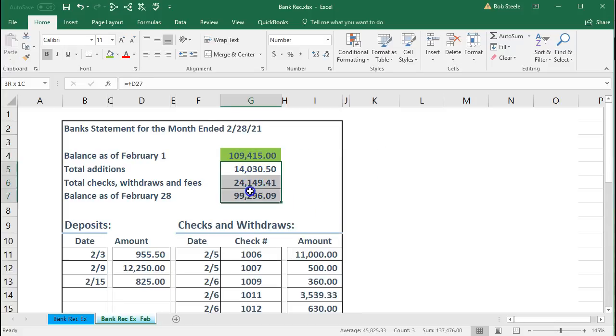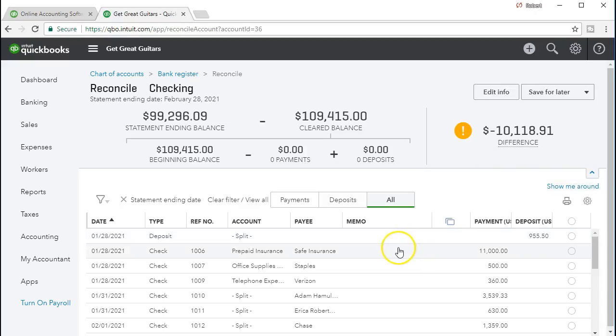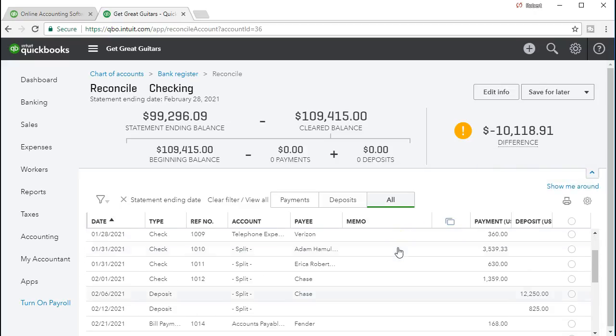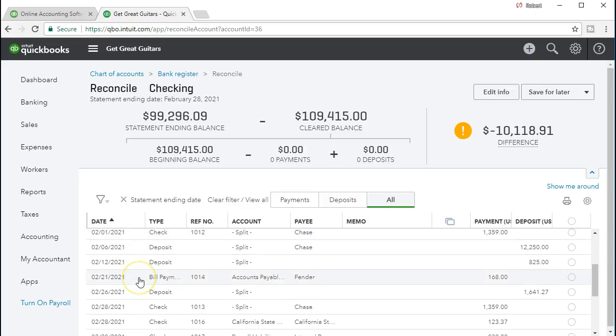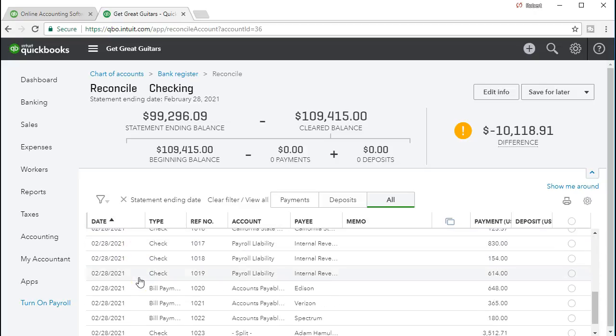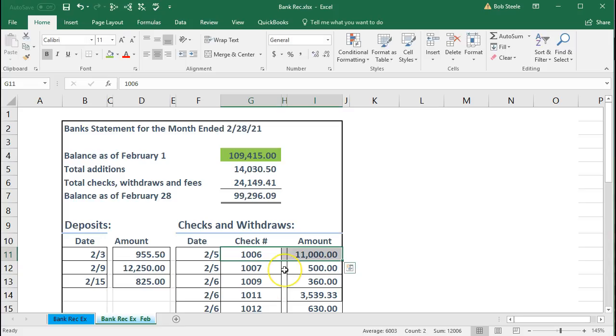Now we've got to check these off, and we're going to do that by doing the activity down here. That's going to be what we do in this process. So we're going to go through this and check off this information. We have what hasn't cleared in January, which are these items, and all the activity in February that we are now going to check off. So once again, we're going to do the same process. We're going to go from the bank statement back to the books.